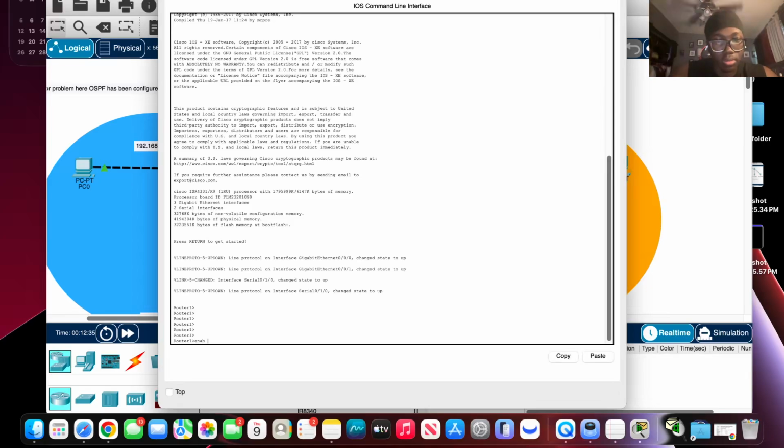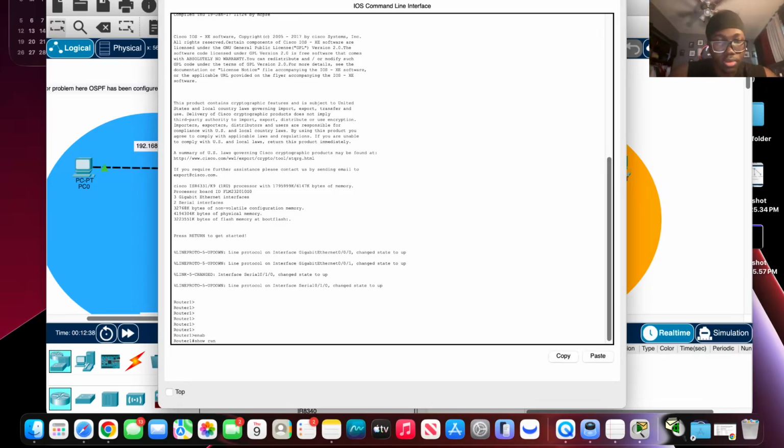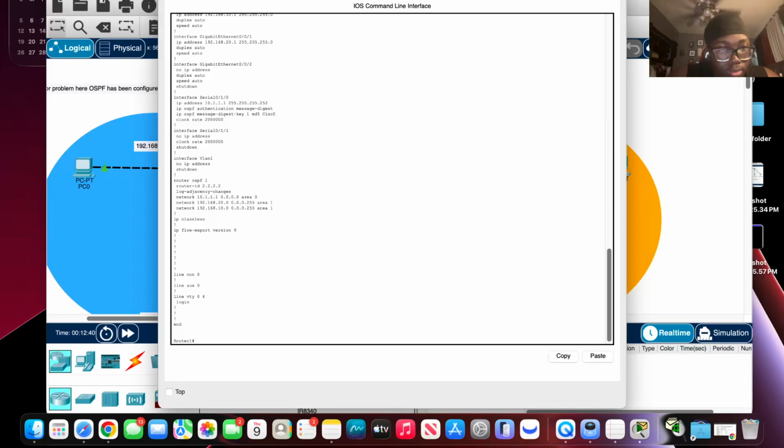So I'm going to enable, and I'm going to do show run. I can already see an issue. Our network is supposed to be .0 because it's the overall network and not just a single IP. And then we also need to fix our wildcard mask here. And as well as that, we also need to fix our IP OSPF message digest key. It's supposed to be Cisco 123, Cisco 0.